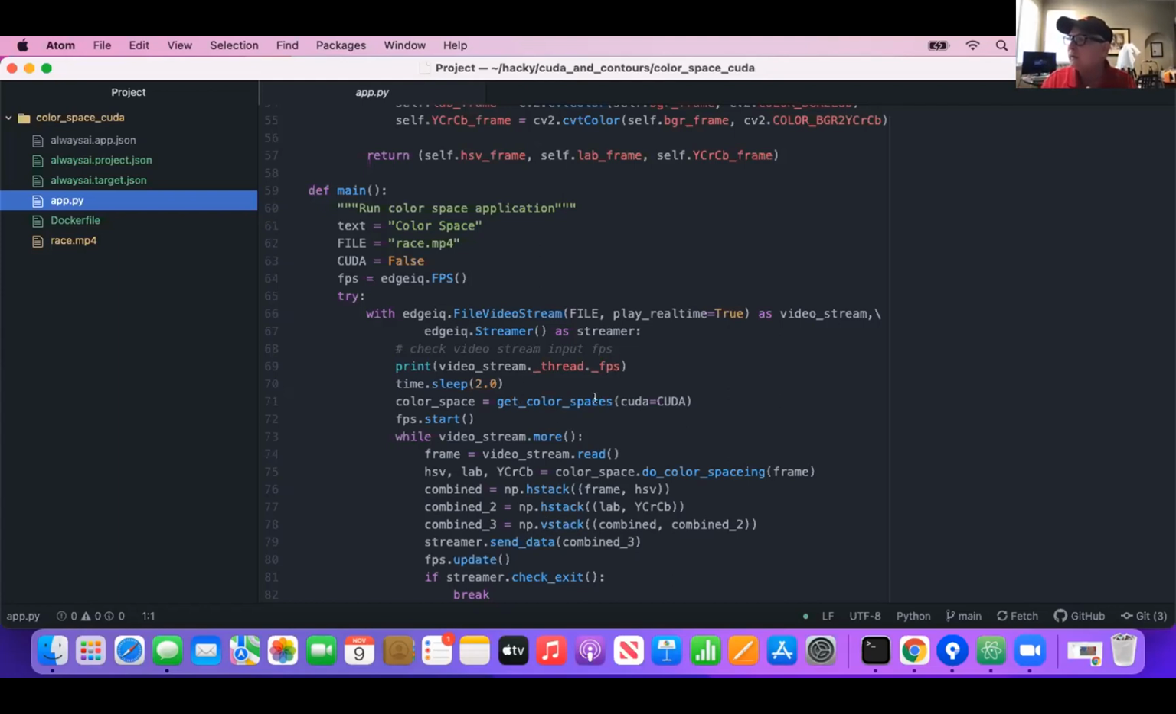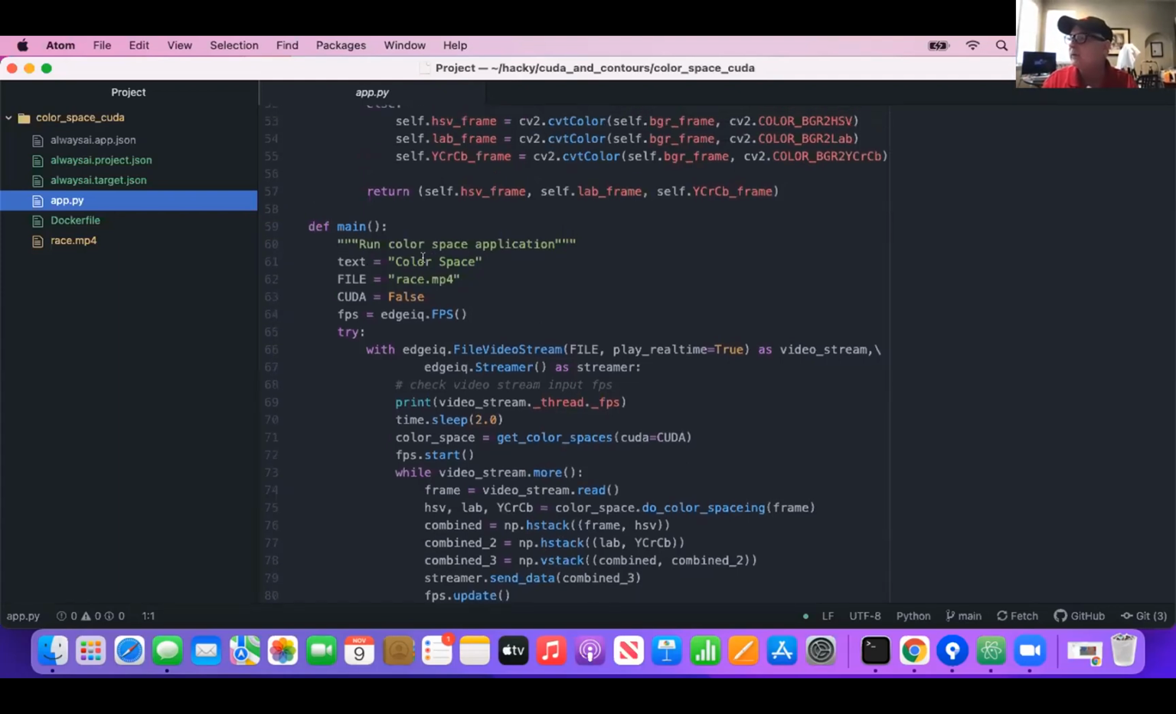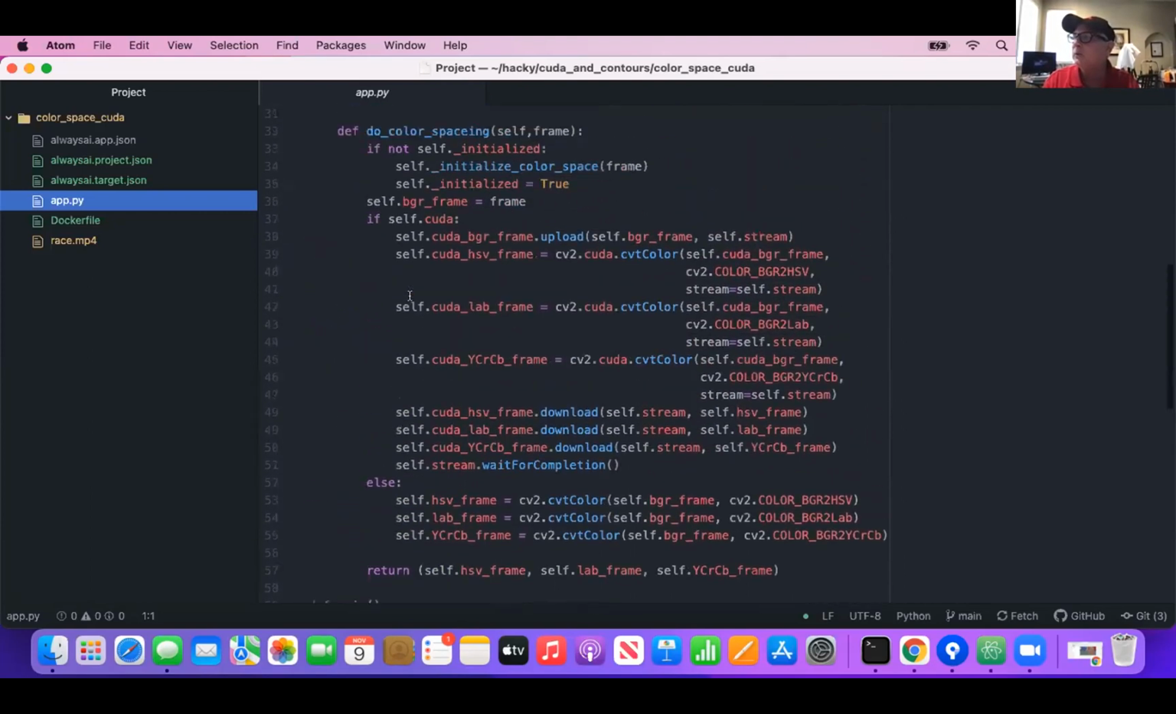Most of the stuff's up here in an object that we're going to take a look at. And how we control it, if we want to take a look at it without CUDA, we can do this. And there's the file too. So if we want to change the input file, we just change it there in the application. Now let's go up to where the real work is done.